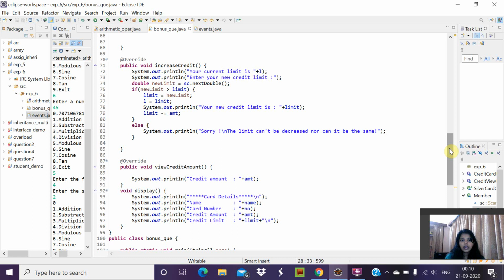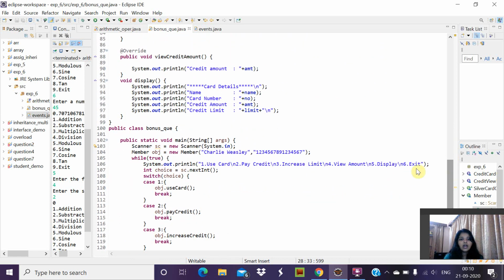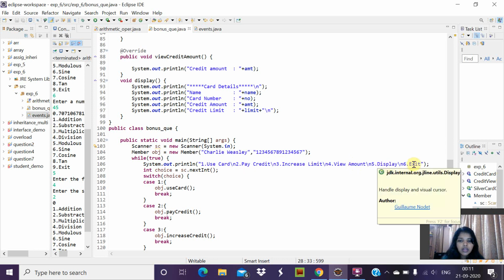Next is overriding view credit amount, where it will print the credit amount, and it will call the display function where it will print the card details like name, card number, credit amount, credit limit, etc. Now we are creating the main class Bonus_Q, where it will create an object member where the names we are giving are Charlie, Wesley, and the number. Then we are using a while loop. We are checking whether the condition is true. If this condition is true, then it will print all the options like one is use card, second is pay credit, third is increase limit, four is view amount, five is display, six is exit.